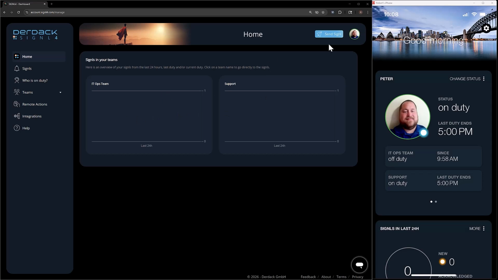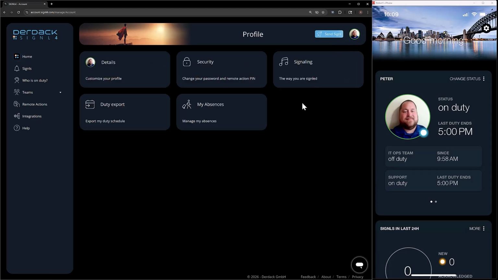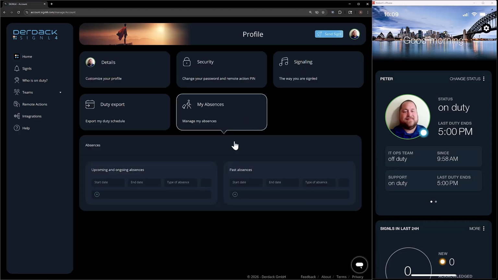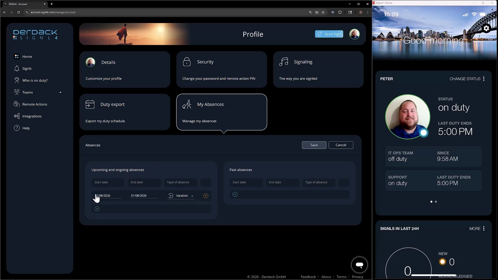And what he would do is he would go ahead and click on his account icon up here in the top right, click on the My Profile option. So under My Profile, we're going to go ahead and click on My Absences, and this will expand out the My Absences box. What we want to do here is go ahead and create an absence under the upcoming and ongoing, because it is coming up in the future here.